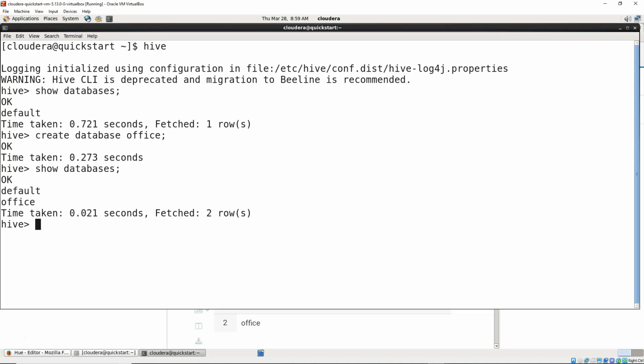So now we've created a database. It's pretty quick and easy. And we can go ahead and drop the database. We can do drop database Office. Now this will work on this database because it's empty. If your database was not empty, you would have to do cascade, and that drops all the tables in the database and the database itself.